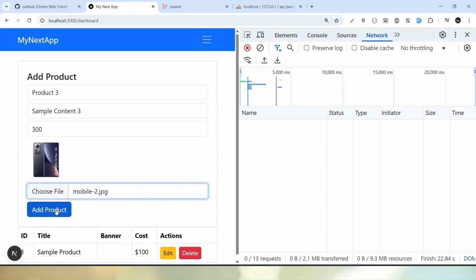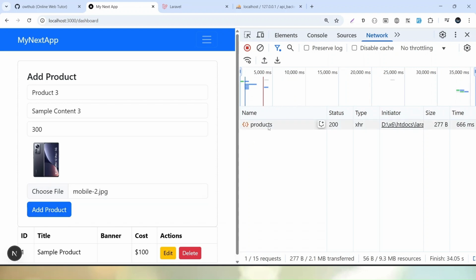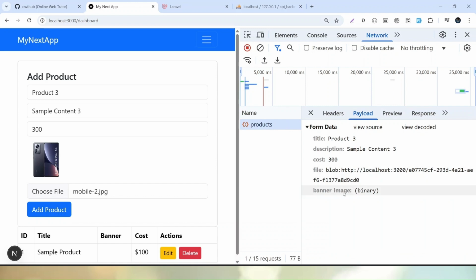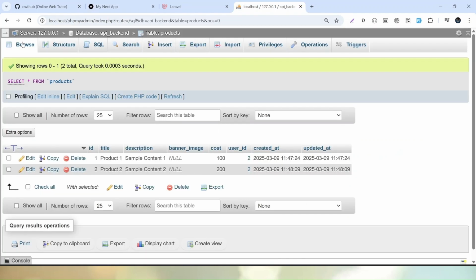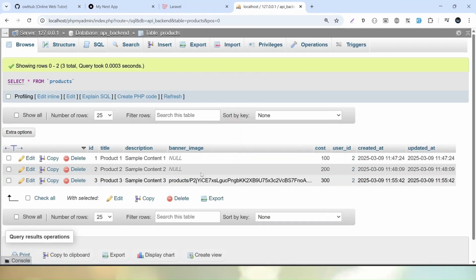Now let's click on this add product button, and successfully, now we can see that inside this banner image, here we have the complete file information. Hopefully inside our table, if I reload, now we can see banner image has been uploaded. So successfully, this is our first API implementation of the product-based concept, where we have seen how to create a product by sending our product information to the API backend.